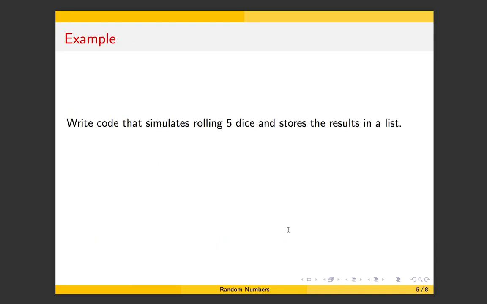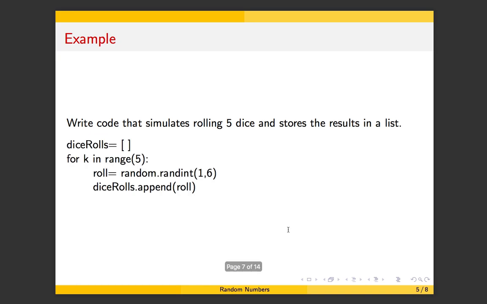Okay, so here's a more complicated example. Let's write code that simulates rolling 5 dice, stores the results in a list. So we're going to create a list of length 5, and each element of the list is a randomly chosen number between 1 and 6. So here's a way you can do that using a for loop. So dice rolls, initially we have no rolls because we haven't done anything yet.